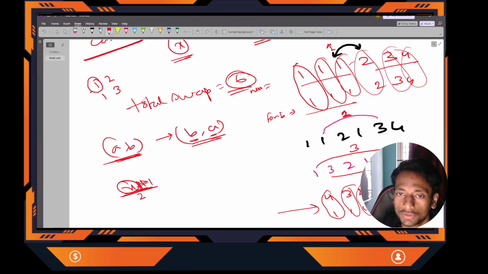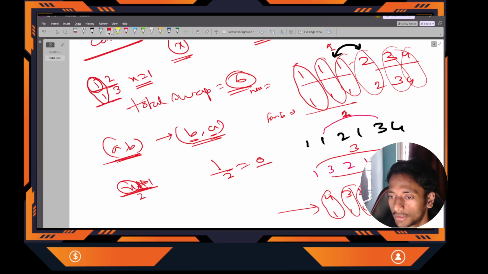Okay, suppose this is a situation: 1 2 in the nums array, and in the forbidden array we have 1 3. So we have to swap only this position, so our x value will be 1. So how many swaps do I have to do? If I do only 1 / 2, it will give us 0. But we need to do at least one operation, so we take the ceiling value: (1 + 1) / 2, which is ultimately 1. So at least one operation is needed. That's why (x + 1) / 2.